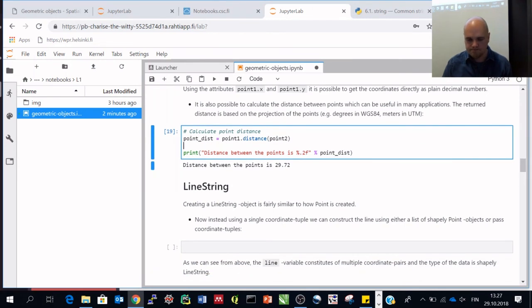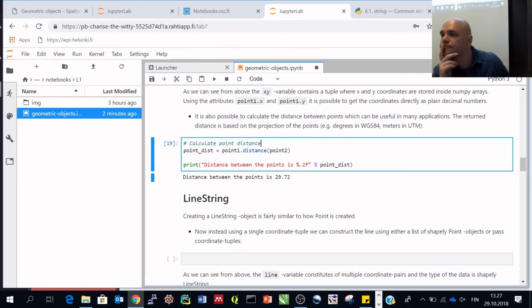Good. And what about the percentage sign before the point? Oh yeah, I left this out. How you actually use these percentages, I could show you another example. This goes now into a bit of string formatting in Python.